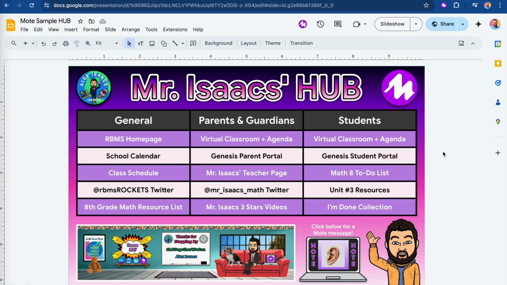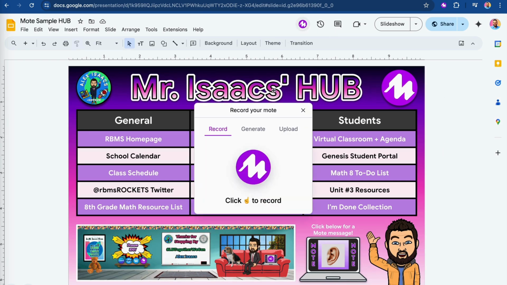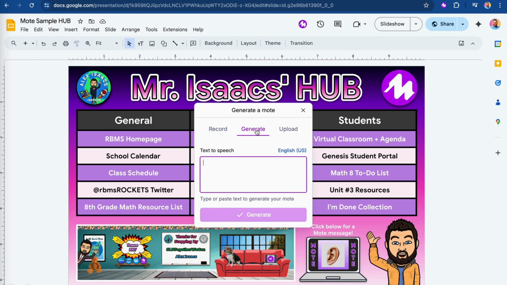All right, last but not least, I'm absolutely thrilled to share the newest Mote feature, which is the Generate from Text option, both within Google Slides and its normal extension. So I'm going to go to the Google Slides recorder, and I'm going to click Generate this time. Now this is one of Mote's newest features. You have the ability to type or paste text to generate your Mote audio message.